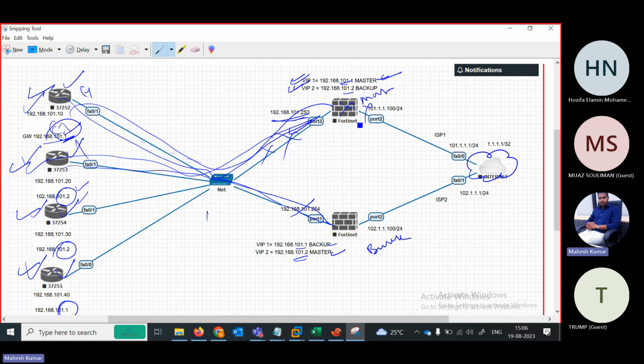Let's suppose any firewall is down, firewall 1 or firewall 2. Let's suppose only firewall 1 is down. In this scenario, the backup will also become master for 101.1 and 101.2. For all of these, it will become master. Likewise, when firewall 2 is down, this device will become master for both gateways, 101.1 and 101.2. It takes the responsibility when firewall 2 is down.